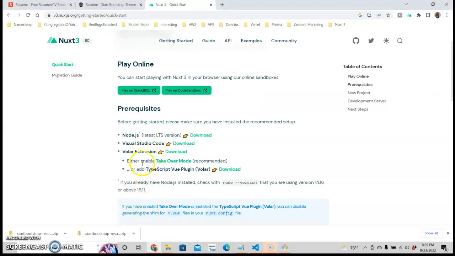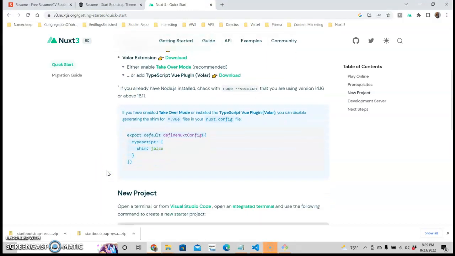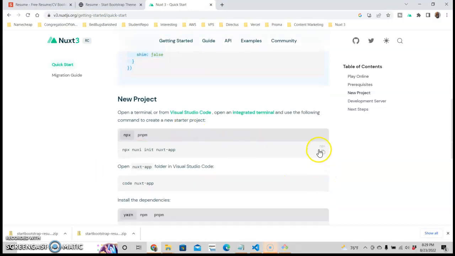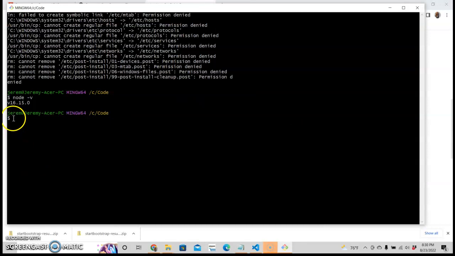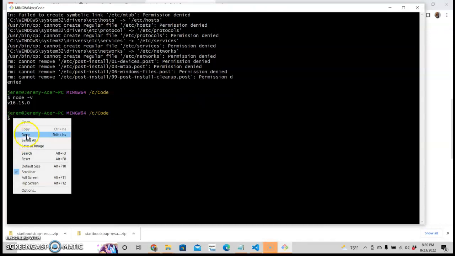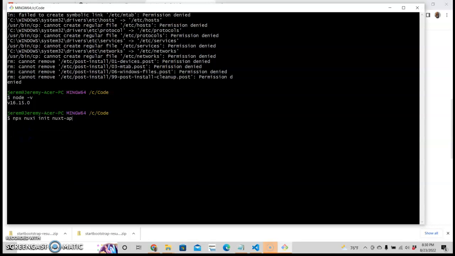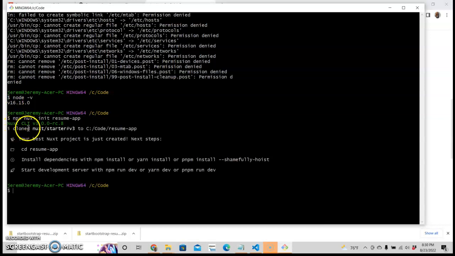So it is time to create our Nuxt app. What we've got to do is copy this and paste it in here. I hope it doesn't just run automatically. All right. We're going to call this resume-app. We're going to press enter and download the Nuxt create app. So this tells you this is Nuxt version 3. It's a release candidate, not yet production, but that's good enough for us.